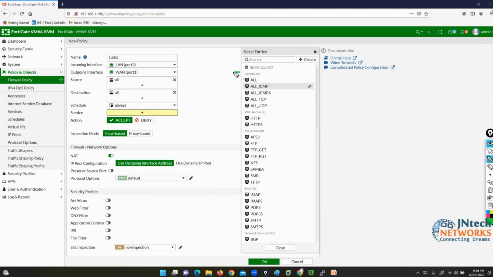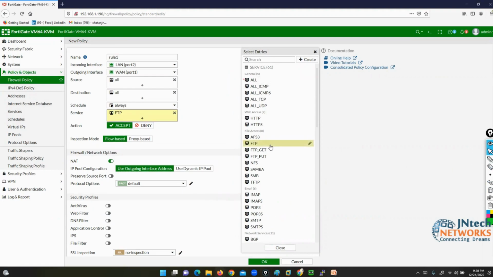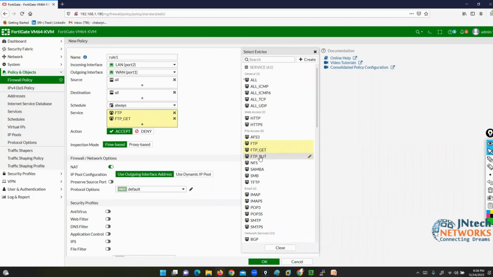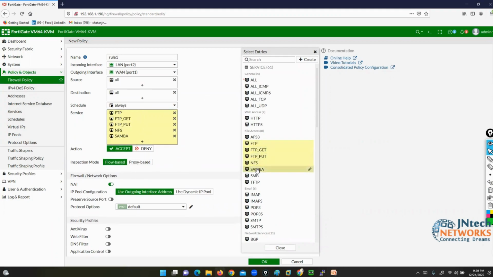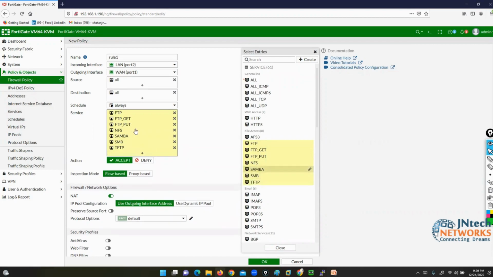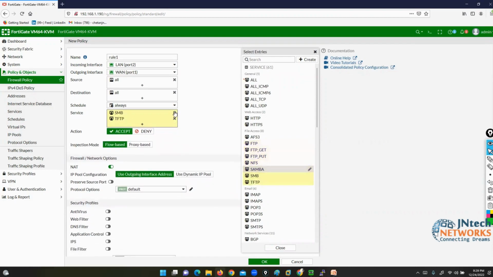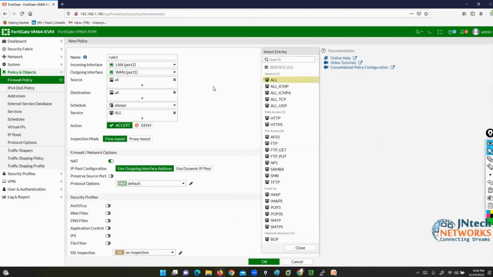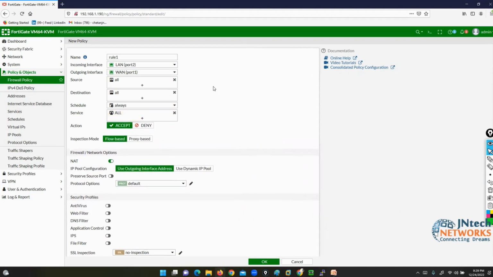These are general services, web access services, file access, and email services. You can attach your protocol or services as per your requirement. For example, if I want to add FTP, NFS, Samba, SMB, TFTP, you can attach them. Right now, I'm going with any services.